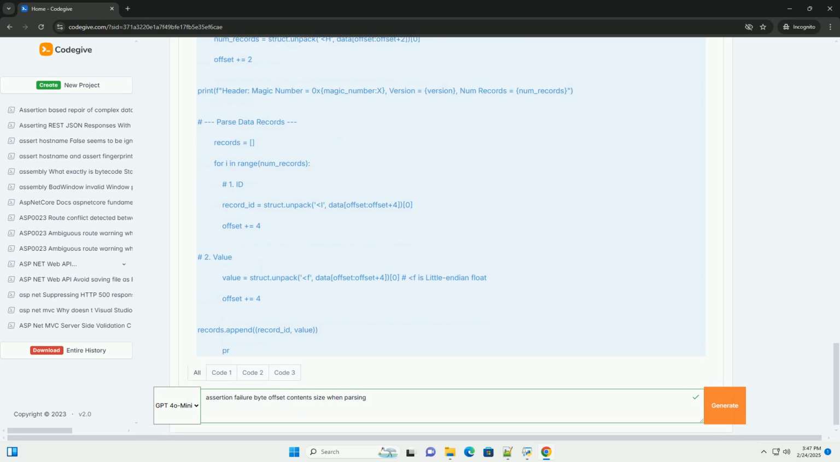Running the example. When you run the code, you'll see the following output for the valid file, and for the invalid file. Notice how the assertion failure message for the invalid file tells you that there was a magic number mismatch, that the error occurred at offset 0, that the expected value was 0x12345678, and that the actual value found in the file was 0x99999999. This information is invaluable for debugging.